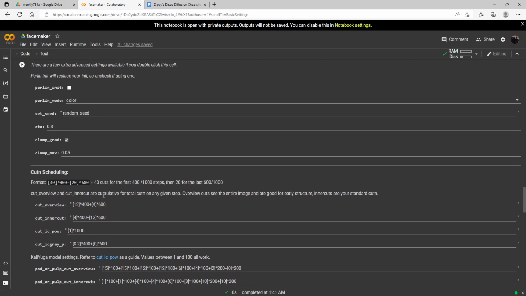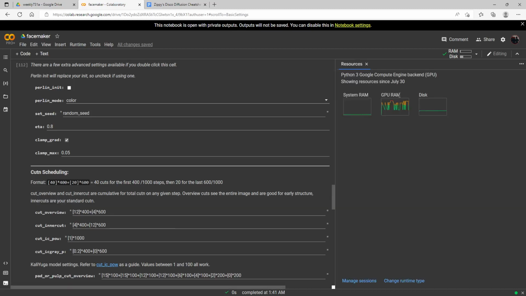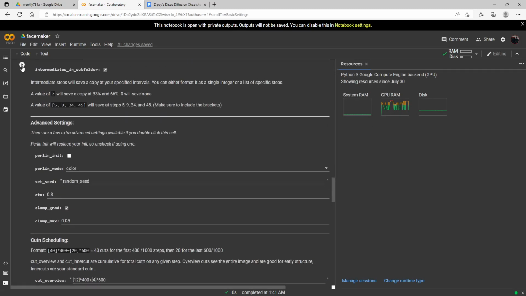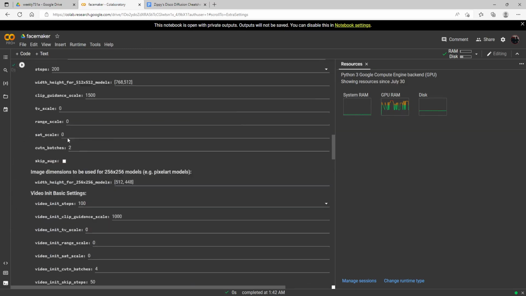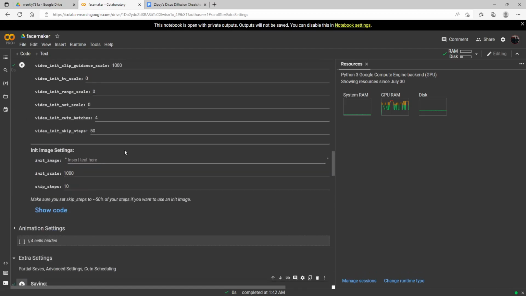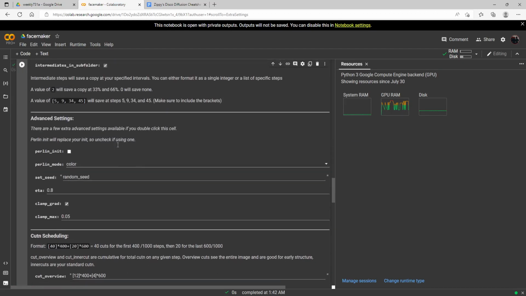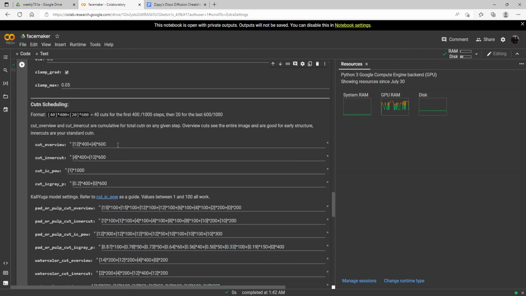This section right here, the cut and scheduling. Now this does affect the memory. And the way you can see the memory is by clicking over here and hitting view resources. And this will show you how much memory your Colab is using. So right now I'm going to go ahead and run this cell. I believe I already got this ready to go with the other cells. Yeah, okay. So we're going to run this cell, and I have it on the default settings, and I'll also explain what each of these does.